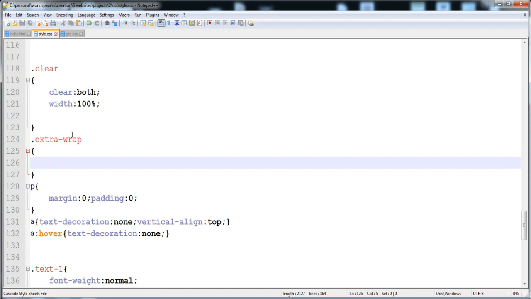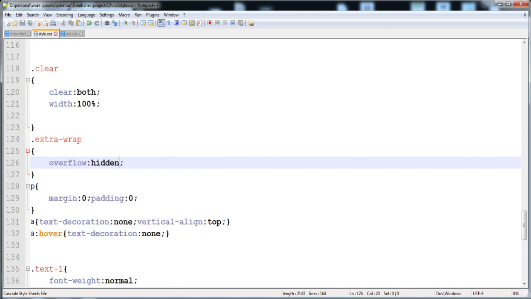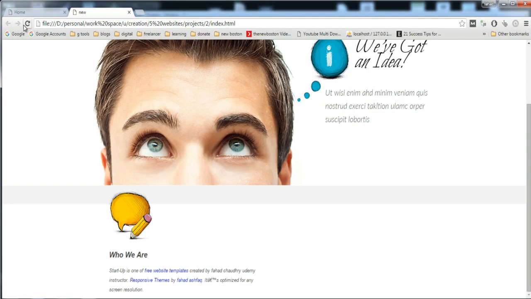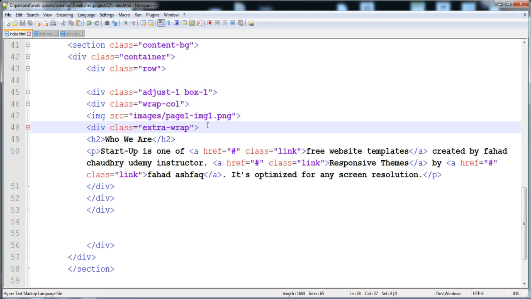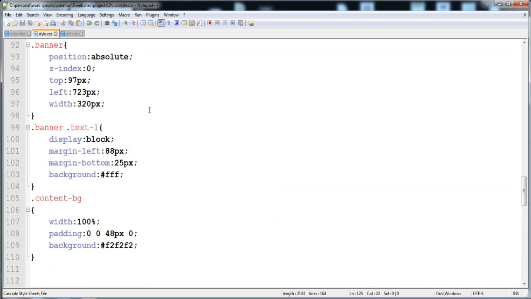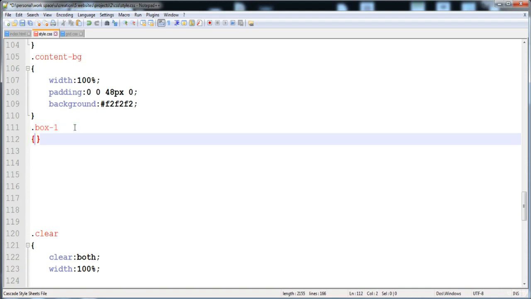Here is overflow hidden, so there is nothing that is going to overflow from this div. It is present inside the div. And now I'm gonna give the style to the box one. Here is the box one. This is the main div, and now here is the content background, and here I'm gonna give the style to the box one.